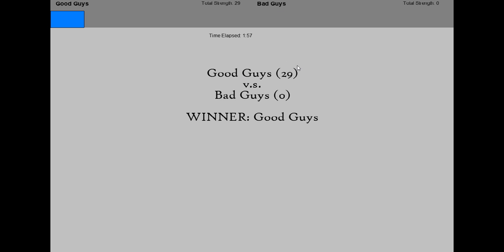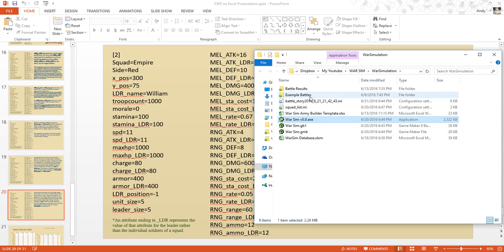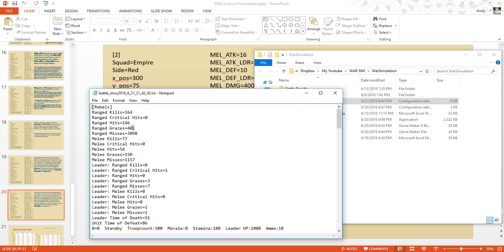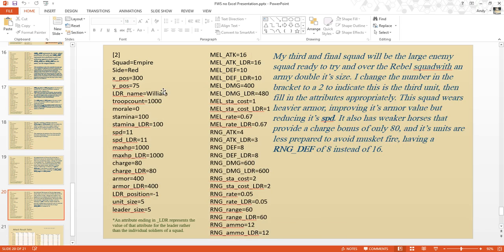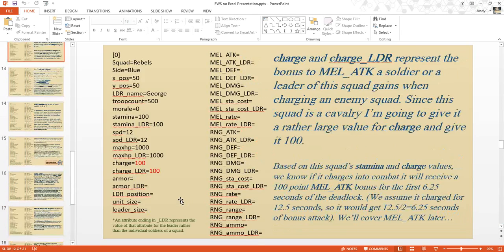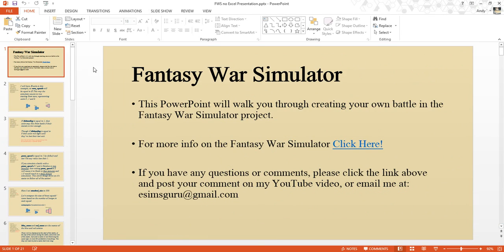But, there we go. And, as usual, here's our battle story. See if we can get all the details. And, yeah, that's about all I've got to show today. So like I said, the project will now be called Fantasy War Simulator.